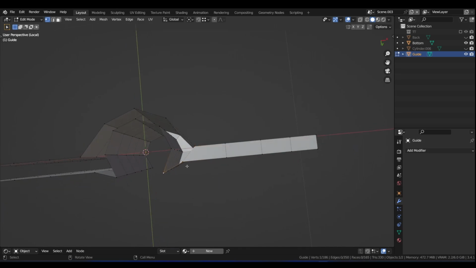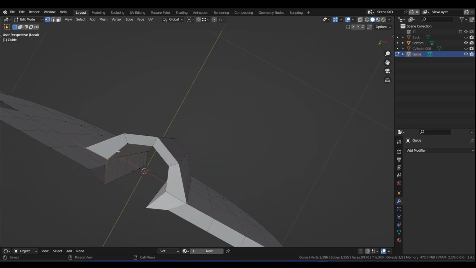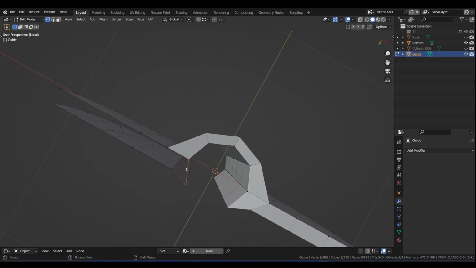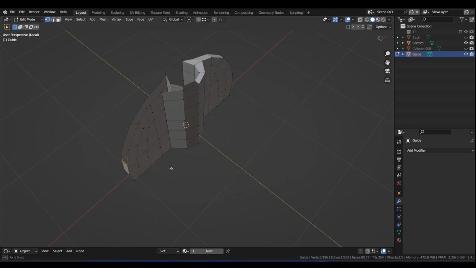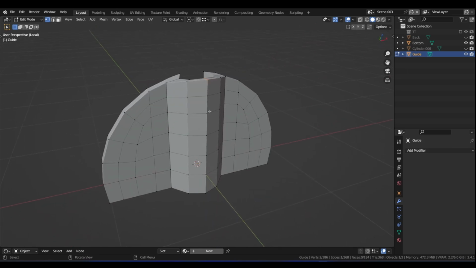And then select these two vertices here. Press F, F, F. And then select these two vertices here. Press F and go all the way till you reach here. Then select these two vertices, F, F. Just to be sure, press A, M, merge by distance.